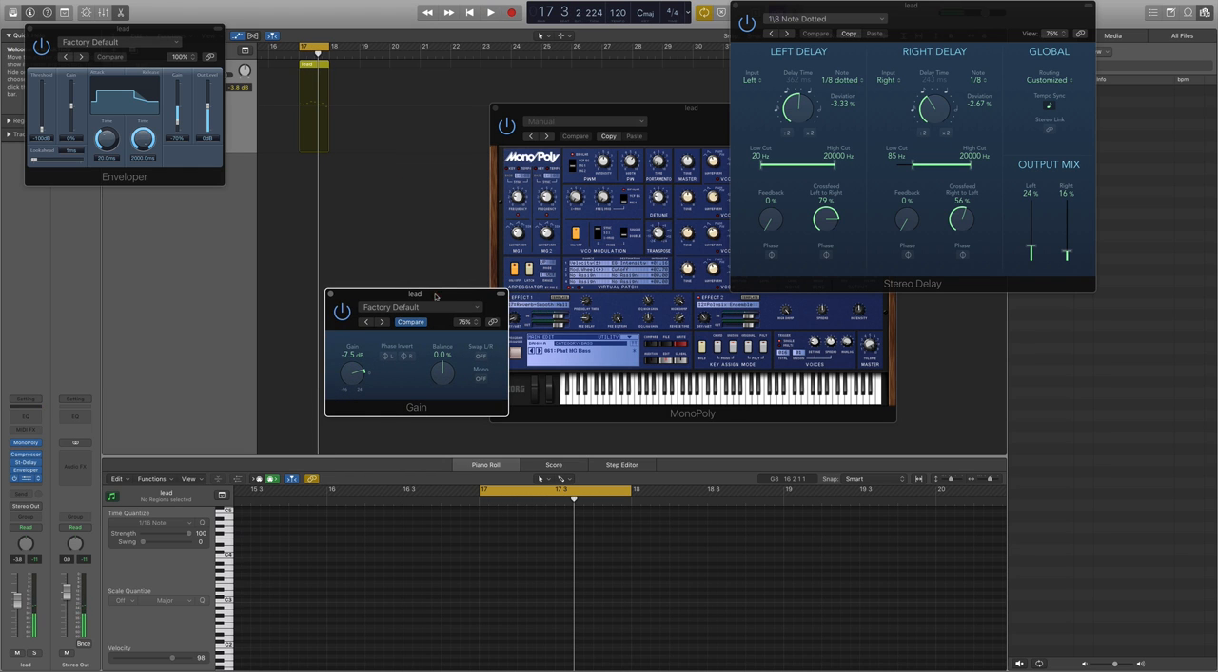So now I've got my basic little melodic idea. I'm going to build on that with some drums, with some bass, some other synth, and let's just start building a track.